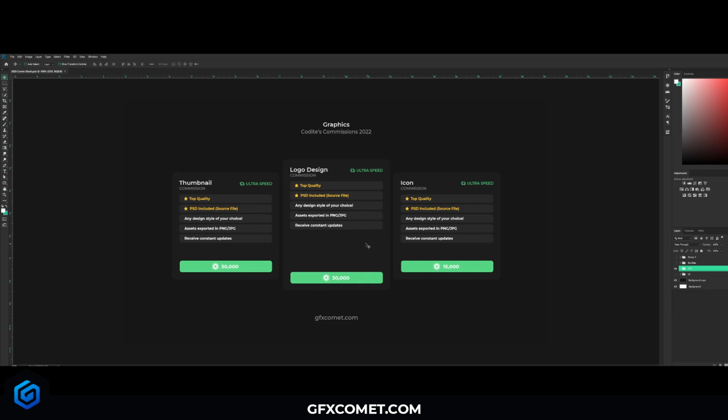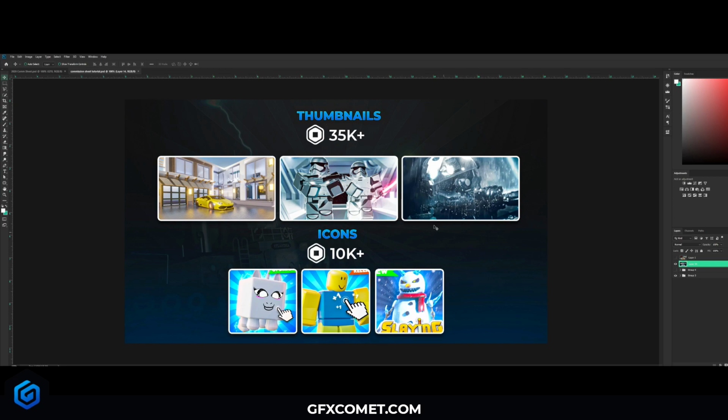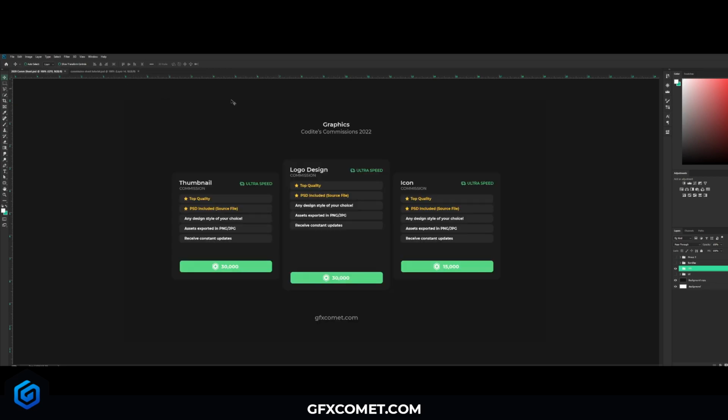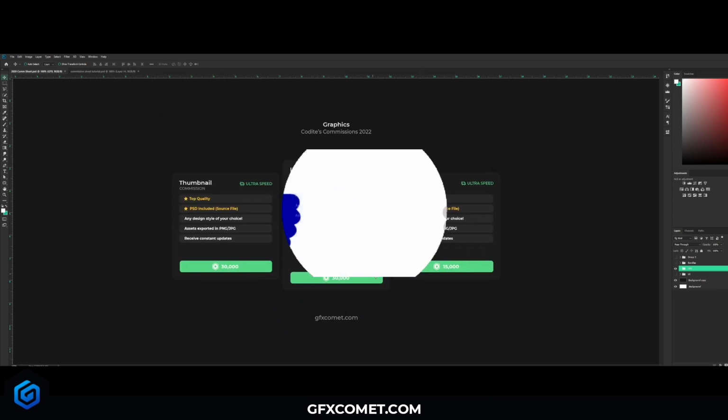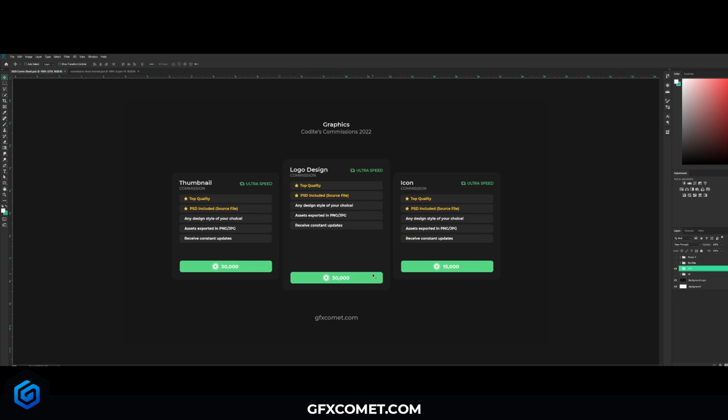I know I've made a commission sheet tutorial before, but this one is with the cards. The previous one looked like this right here, so obviously both of these are different. I'm gonna show you guys how to make this. I think this is super clean. It is pretty simple, so let's get right into it.